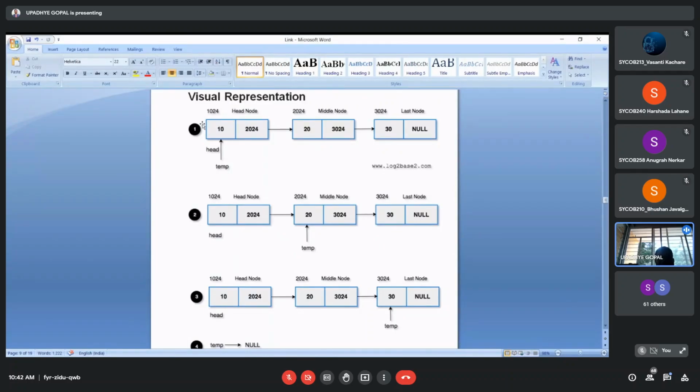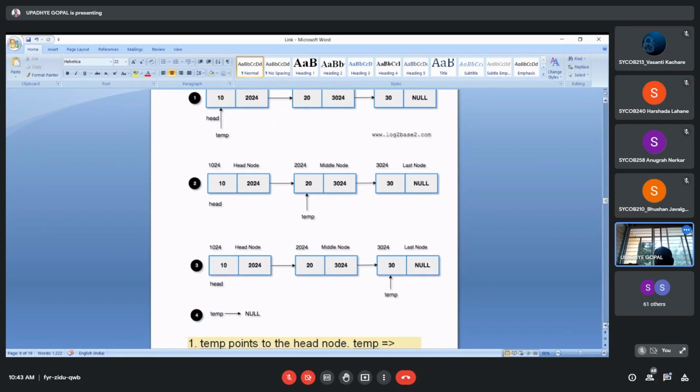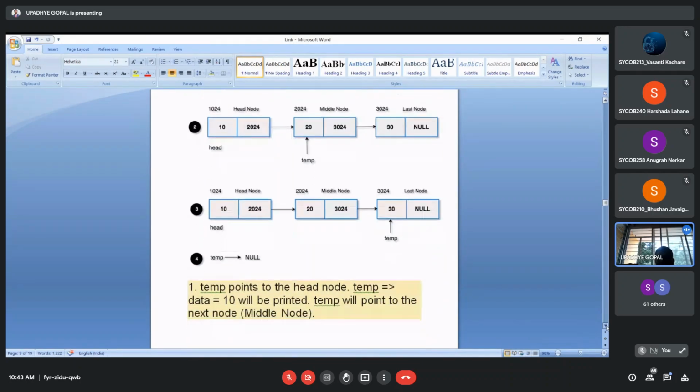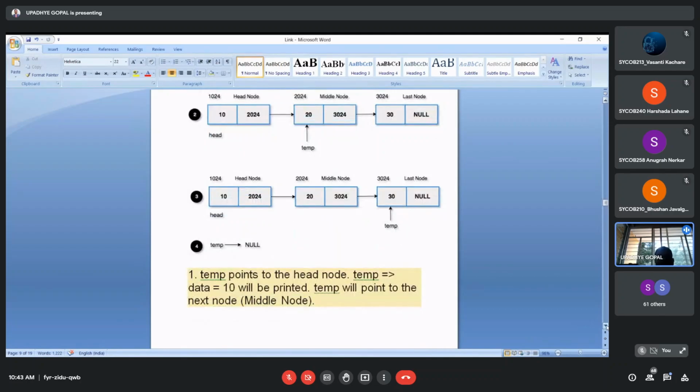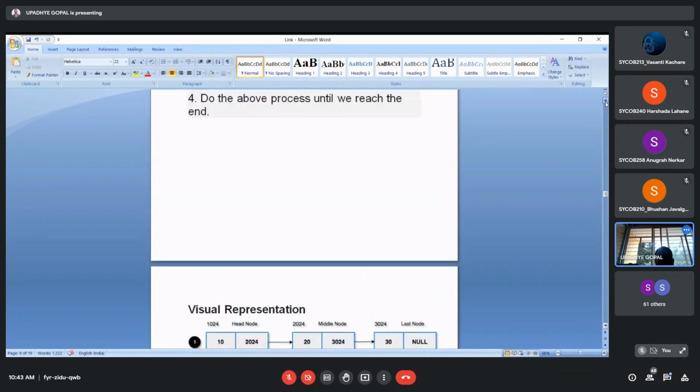Every time, see, in step number 1, temp is assigned to 10. Then this 10 will be printed. Then in the second step, temp will be assigned to the next node, the middle node consisting of value 20, and then it will be printed. Then temp is assigned to the third node, the last node having value 30, and it is printed. Likewise, we print one after another all these things, and at last temp will be assigned to null. These are simple steps we can follow.